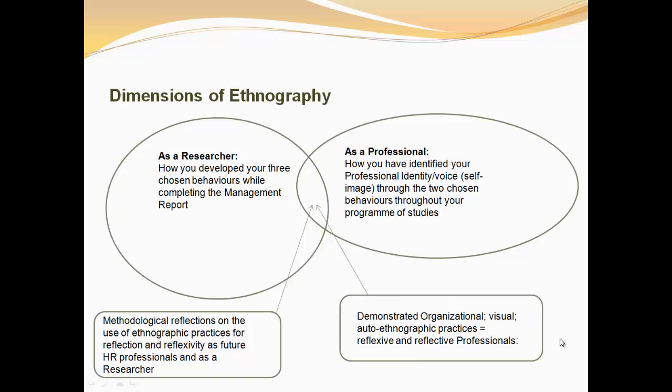Now this is important. This element is based on these two dimensions, the overlap between them, and then how you ensure methodology and the different types of ethnographic practices to complete your research. This is probably a new way of doing this, but this final element allows you to draw together the whole journey you've been on while completing your master's degree in human resource management. Good luck.